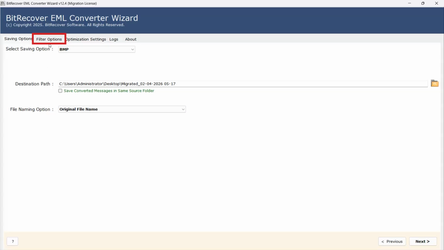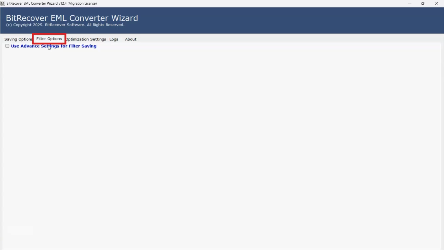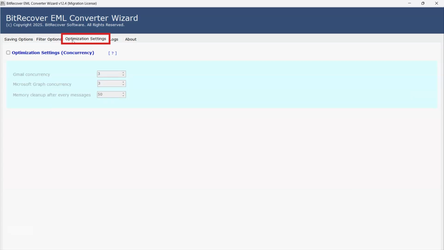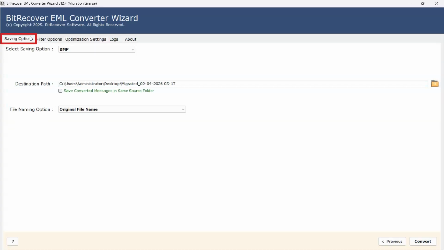Go to Filter Options to take a look at the advanced filter options of our tool. These filter options should be applied before starting the conversion, so you can export only the required data based on date range, from, to, subject, exclude folders, and other criteria. Optimization settings are designed to improve the speed and efficiency of the conversion or migration process. Now go back to the saving options.